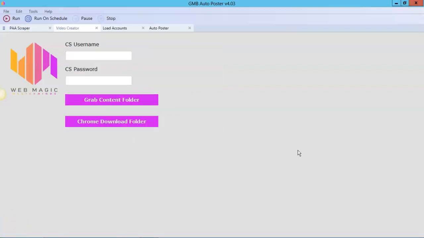Alright, so all the content was created with the PAA scraper. And the next step in the process is to create the videos. And like I said before, this is tied in with Content Samurai, and this is a web automation tool, so it'll actually load up Content Samurai and run it just as if you were a human.